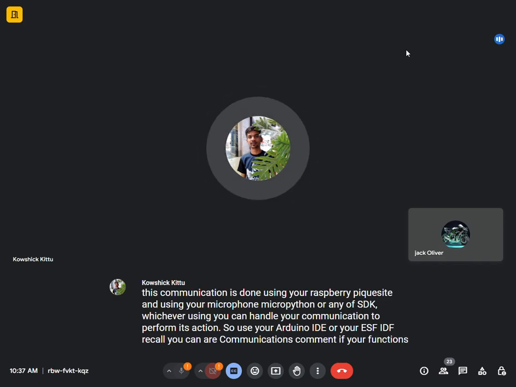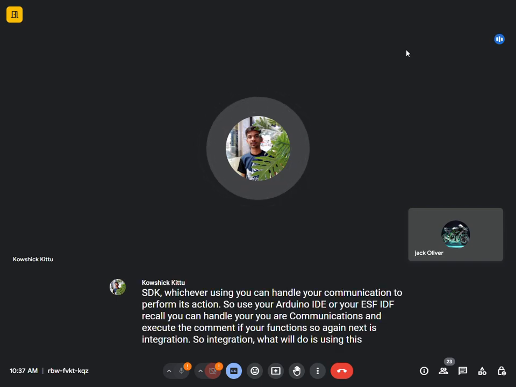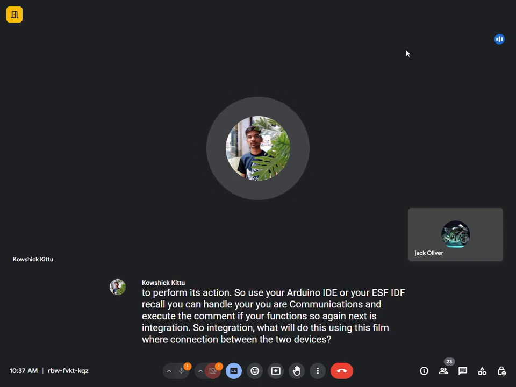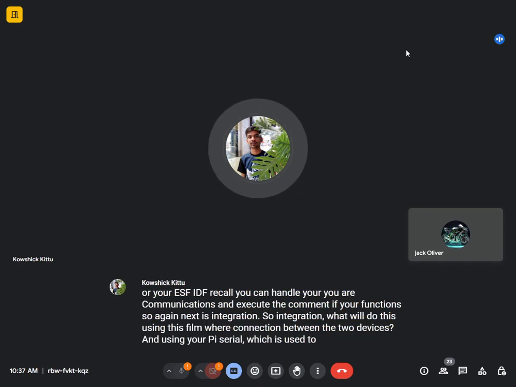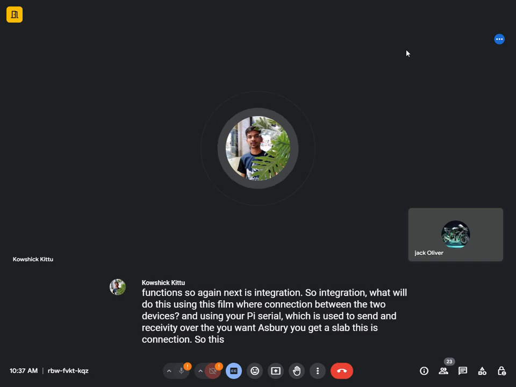So next is integration. Integration is using this firmware to connect the two devices, and with Pi serial, which is used to send and receive data over the UART on the Raspberry Pi, you can establish this connection. This is a huge step. Yes, we can do it.